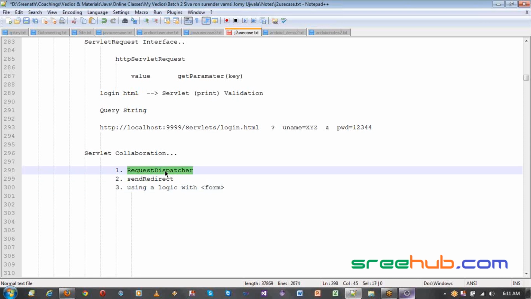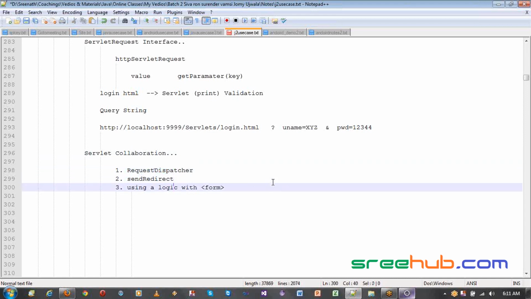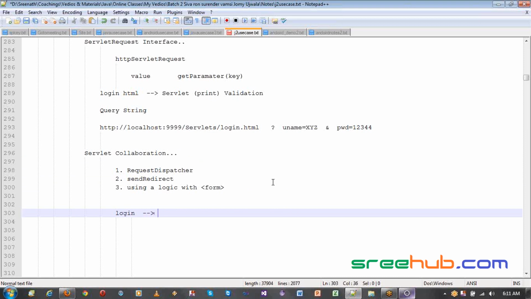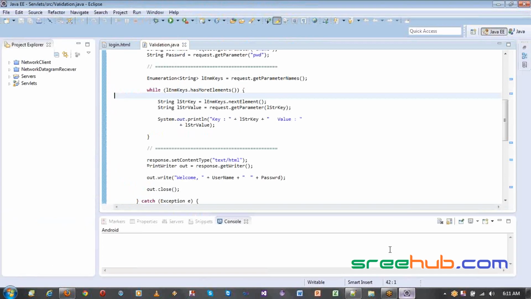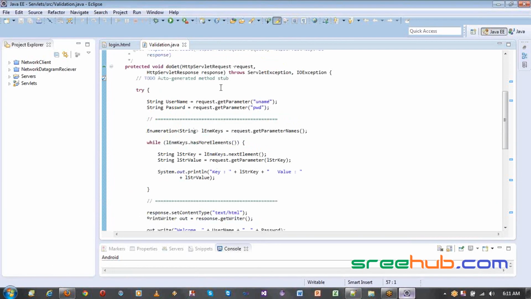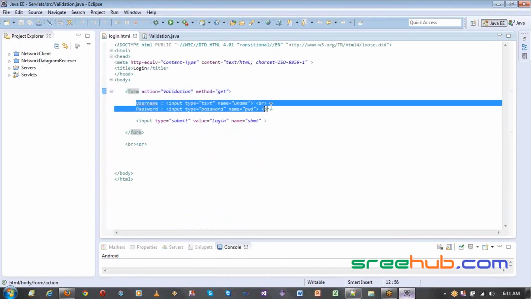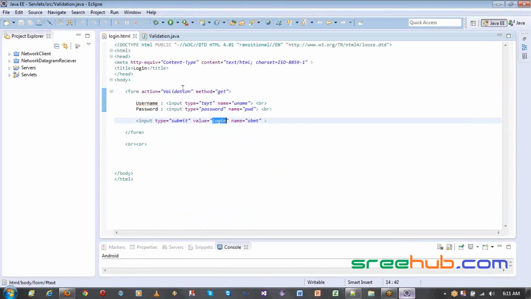Request dispatcher, in the name itself you can see. Let us say this will be our use case. We have one page called login. It can be HTML or JSP, don't worry about that. We have used an HTML page, that's fine. Then we created one servlet called validation servlet, right? In this validation servlet, whenever the user clicks on login, there is a username and password. When we click on login, what happens?